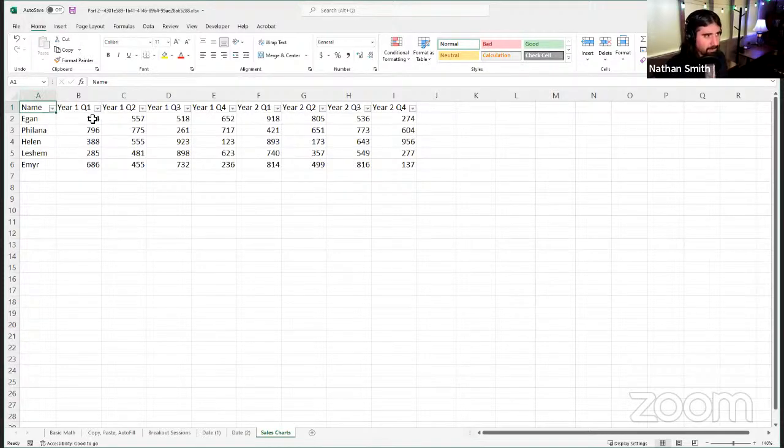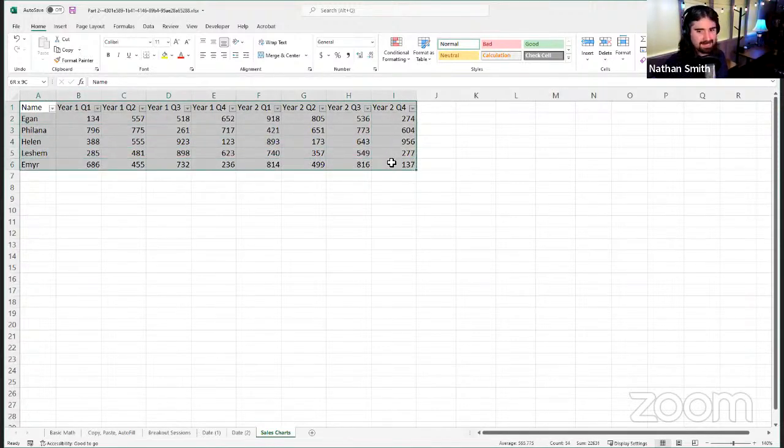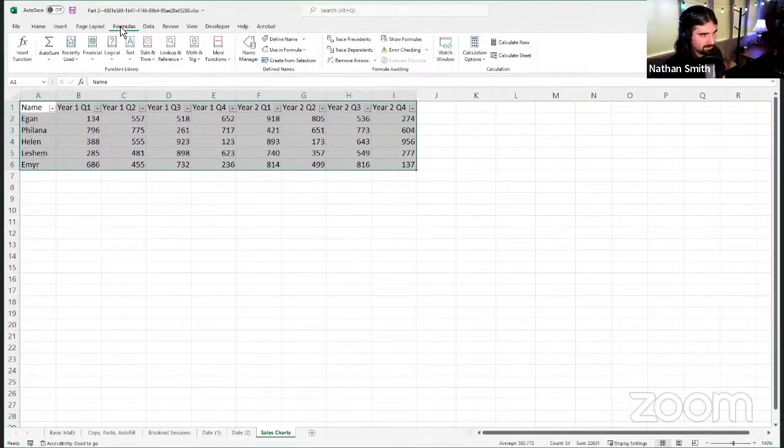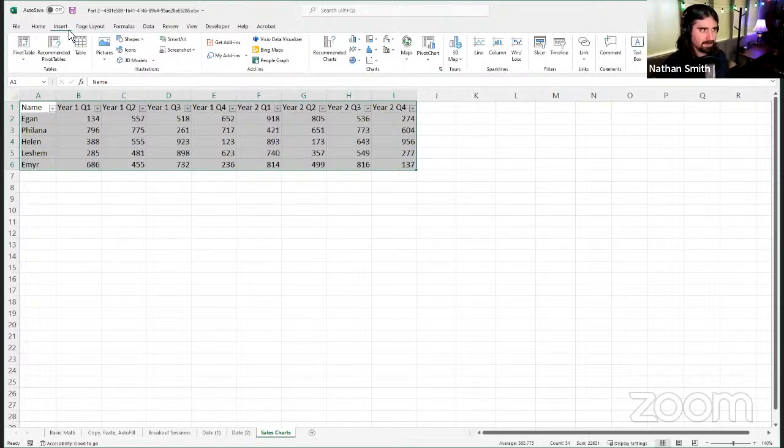So here's what I'm going to do. I'm going to first come over here and select my data. I'm going to hold down my mouse button in cell A1 and drag down until I get to cell I6. And so I've got all of the data selected. And now I'm going to come up to the top and go to insert and hit recommended charts right here.